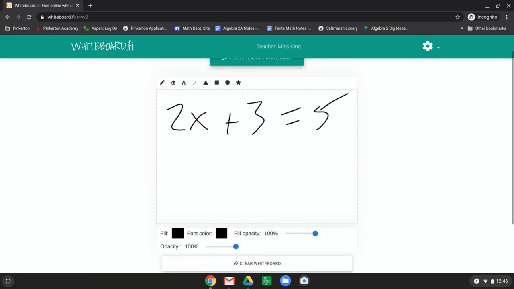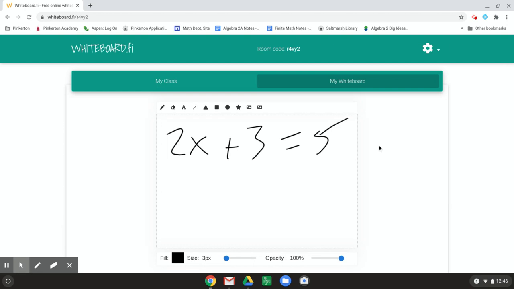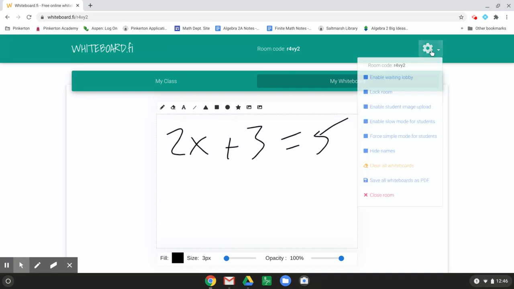Okay, so that's the basic idea. It's really easy to use, and it usually works very well. Now up here in settings, there are a few different things. Waiting room lobby, you know what that is. Lock room so people can't come in. Let students upload images. Slow mode and simple mode. Slow mode is basically like, right now it's live updating every time you do something. If you enable slow mode, it won't show you everything that they do live. You have to click a button to then send it. So that's what slow mode will do.